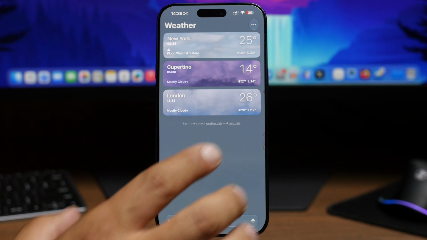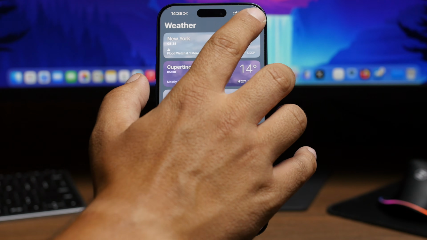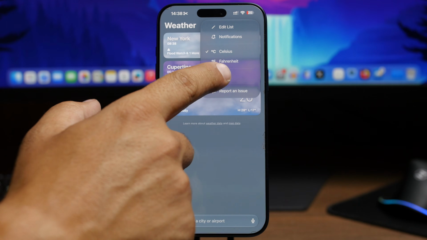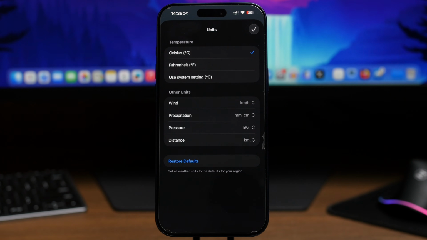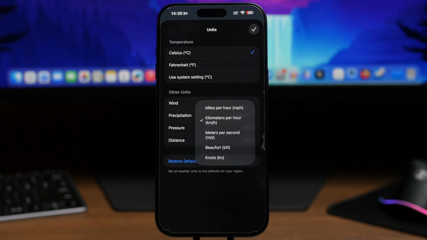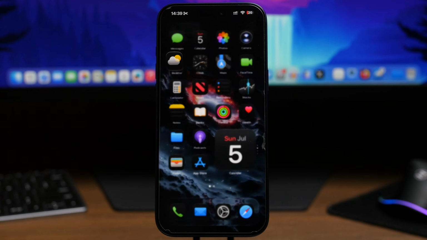Moving on to the weather app. Now on the weather app, if you tap the three dots right there, you will have the options to customize the weather app. You go to units right here and you can choose which units you want to use, whether that be Fahrenheit or Celsius, and then you will have the other units. You can choose the units for your wind. You will have the pressure right there, the distance. You can also restore to the defaults, but basically you choose here how you want to display any of these weather conditions on the stock weather app of iOS, which is actually super useful.